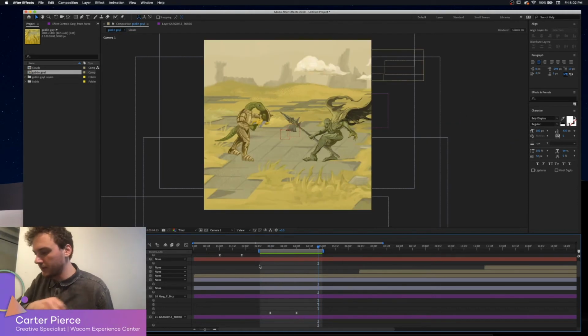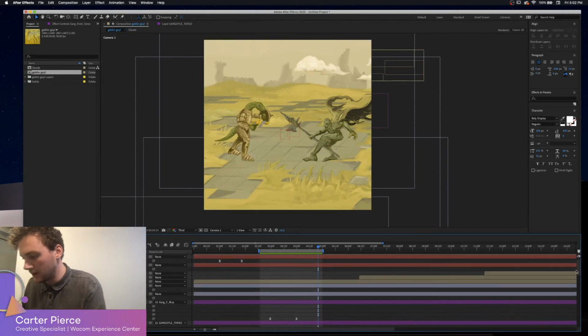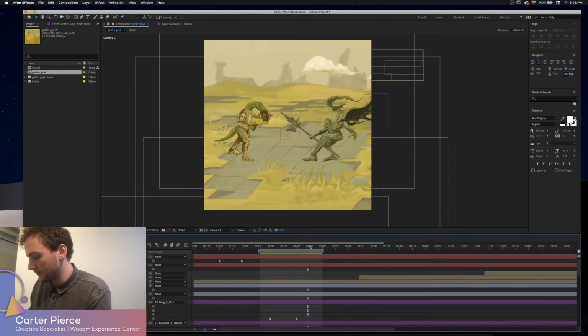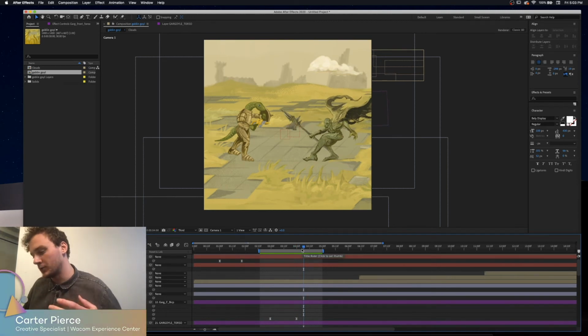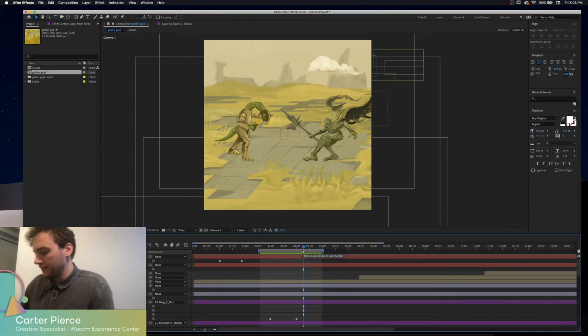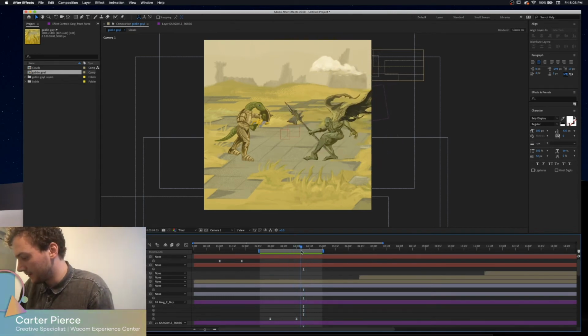Some of these movements are pretty subtle. It's like a 10-degree rotation, but it all just kind of adds to, I don't know, if someone's seeing all the joints moving, it just adds to the effect, I suppose.